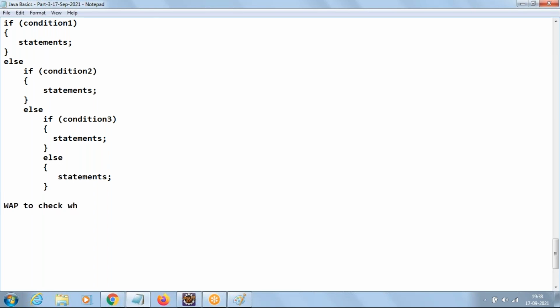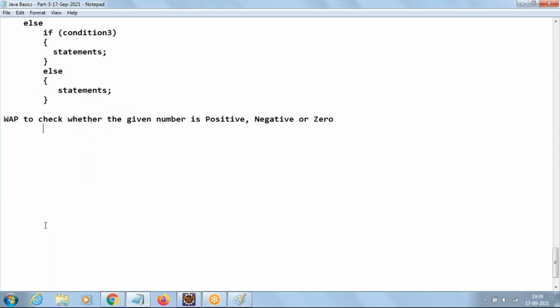Program to check whether the given number is positive, negative, or 0. When can we say a number is positive? If it is greater than 0. Very good. If it is greater than 0, positive. When can we say negative? Less than 0. If it is not positive, not negative, then directly we can say 0. Right? Let us write the code.